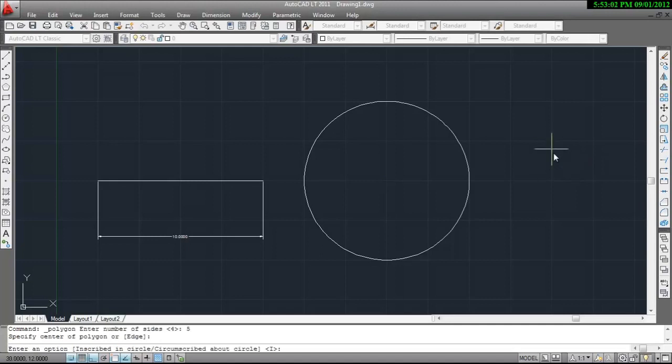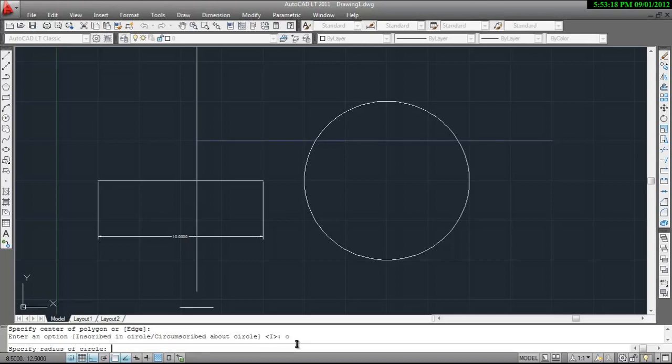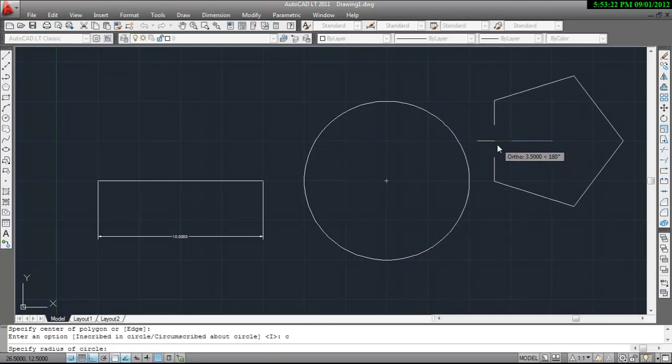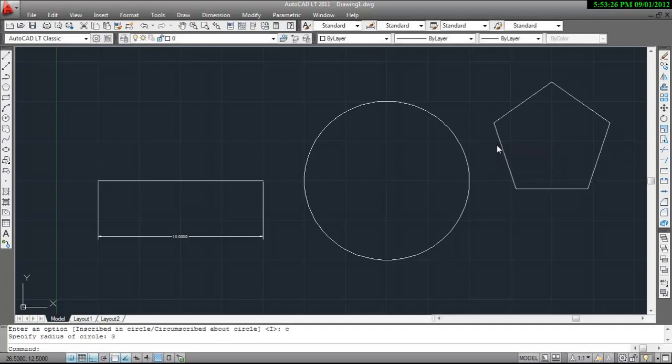Now it is asking whether it should be inscribed or circumscribed. If you want inscribed, you can write I, or if you want circumscribed, then you can write C. Press enter, and now it will ask you about the radius of that circle. I'm giving it as 3. Press enter, and as you can see, a polygon has been created.